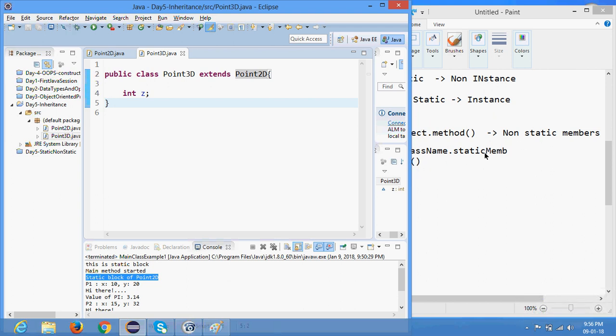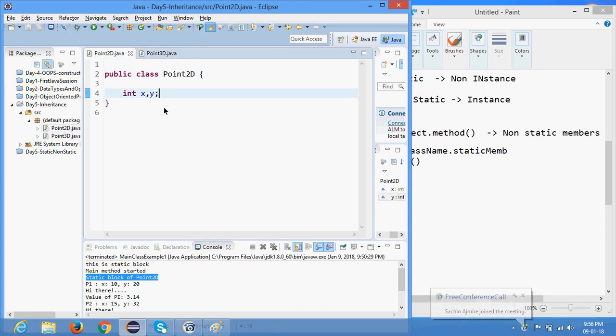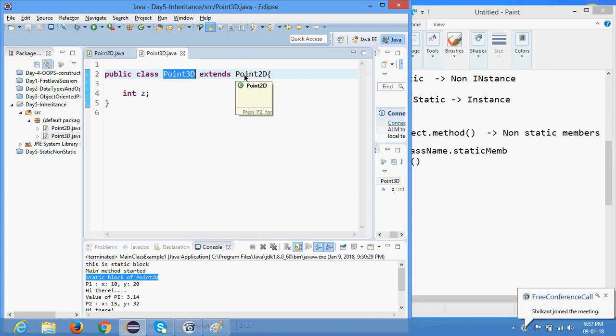Ashwini is saying someone requested to take a shape example. Ashwini, the shape example is related to some other topic in inheritance, not exactly this one. So we'll cover that later.